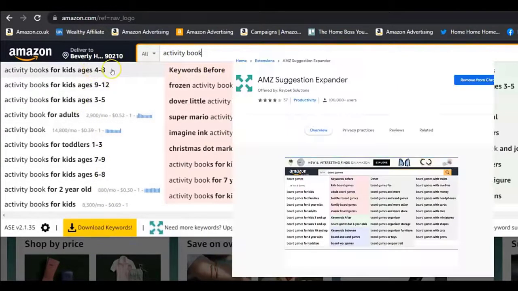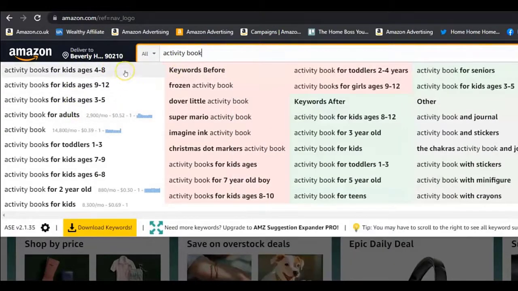So once you've typed in activity book, you can see that there is a lot of information coming up here. That's because of the AMZ suggestion expander. And all of these entries are things that customers have typed into the search bar. So now we know that people have been looking for activity books for kids aged 4 to 8, activity books for kids aged 9 to 12. All of these are searches that people have made on Amazon.